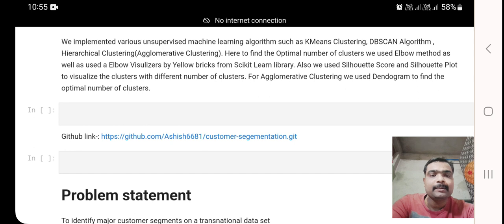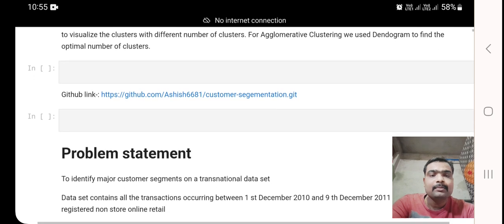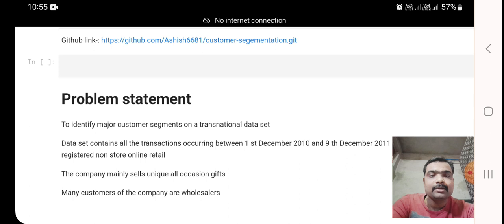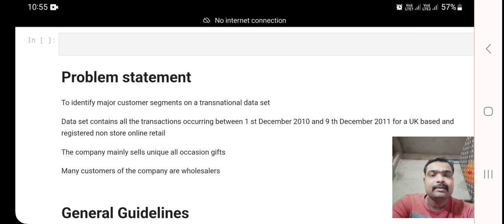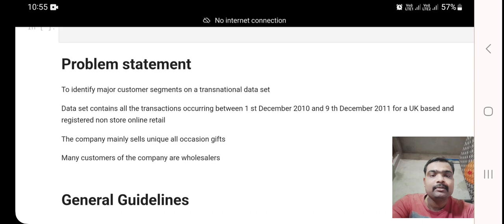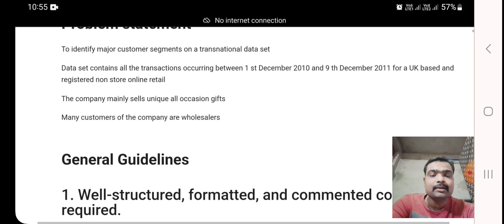The GitHub link of my project is pasted here. Problem statement: to identify the major customer segments. The dataset contains transactional data from 1 December 2010 to 9 December 2011 for a UK-based online retail company. The company mainly sells unique all-occasion gifts. Many customers of the company are wholesalers.